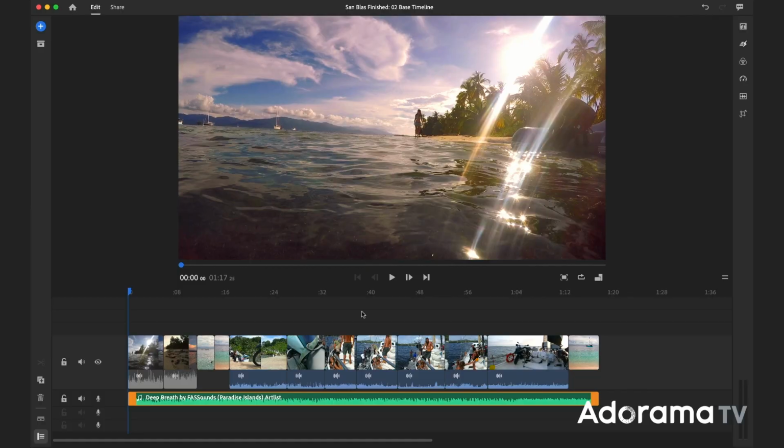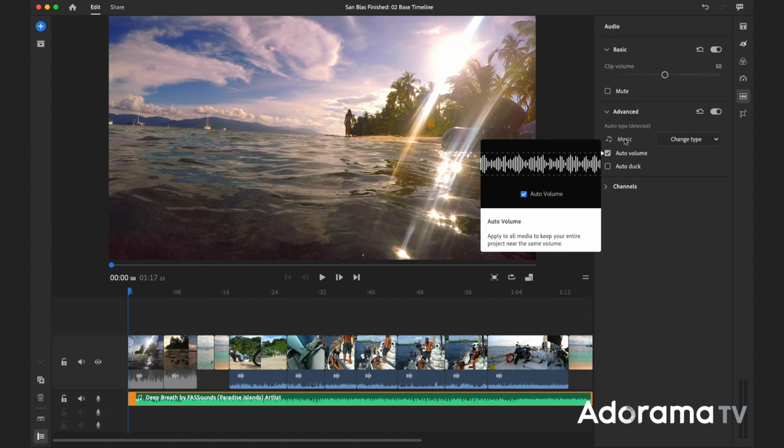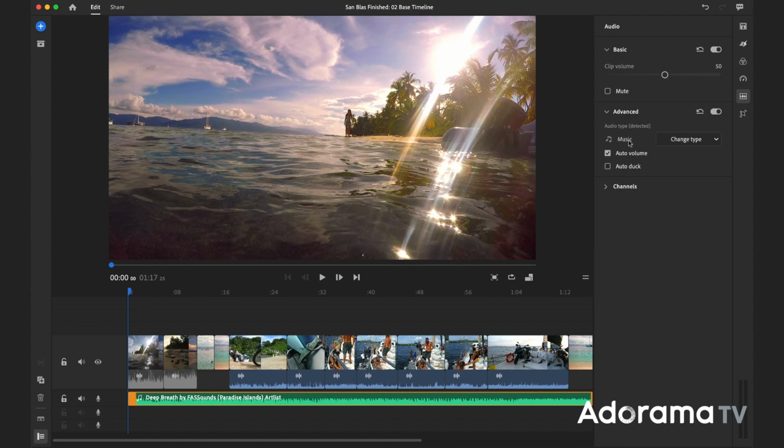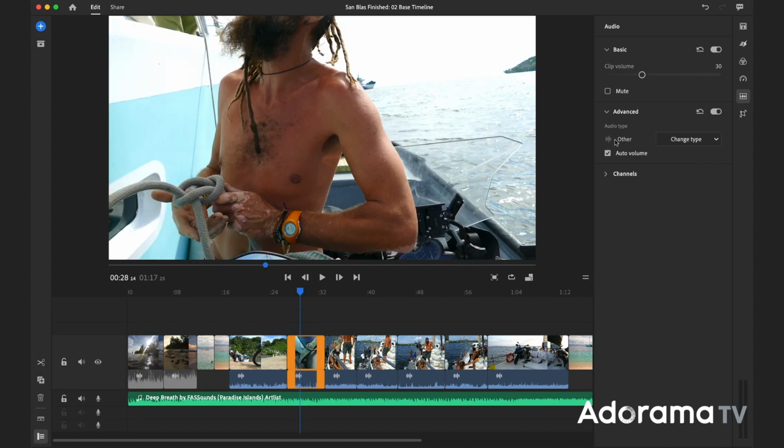Let's start adjusting audio for everything else. So if I click on this audio and go over here, notice that auto volume is checked, and it's automatically detected that this is a music type of audio. If I click on this clip up here of the boat, notice that it says the audio type is other. We can change that to music or voice or other. Later, you're going to understand why that's important so that we can start working with volumes between clips. For right now, we're just going to let Rush do its thing because it's doing it really, really well.